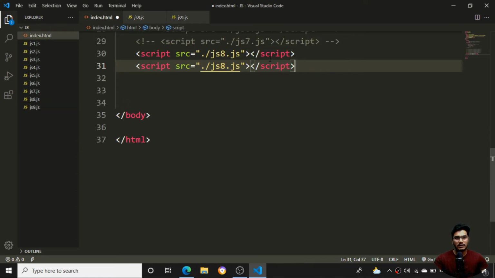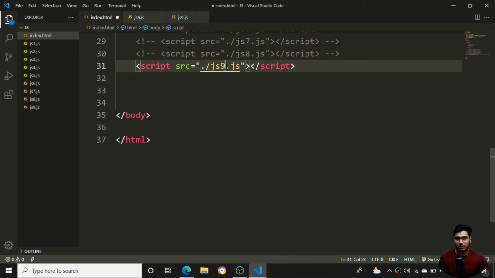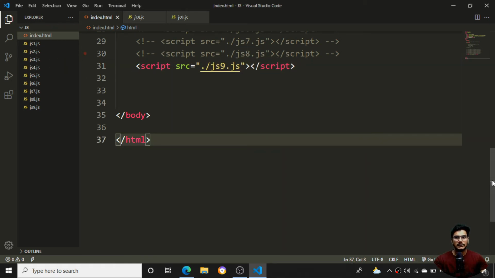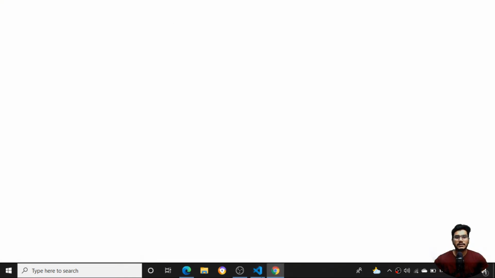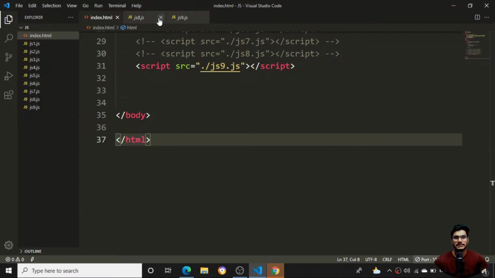Here I'll comment this particular line. Then I'll click on the js9.js file here and click on Go Live. Once I click on Go Live, the particular file will open in the browser from VS Code. I'll right click and inspect, and close this one.